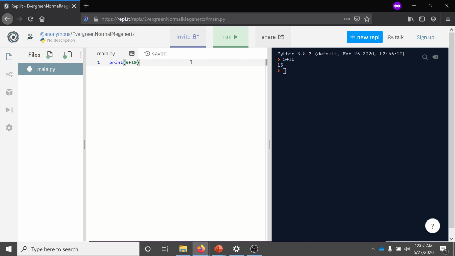So I'll say print, then parentheses, and then 5 plus 10. The parentheses are extremely important, and the spaces between these are not. Right now there are no spaces, but if you want to improve readability of your code, you can say 5 space plus space 10. You can add spaces between print and the parentheses as well. That doesn't matter. When you run it, it'll say 15.